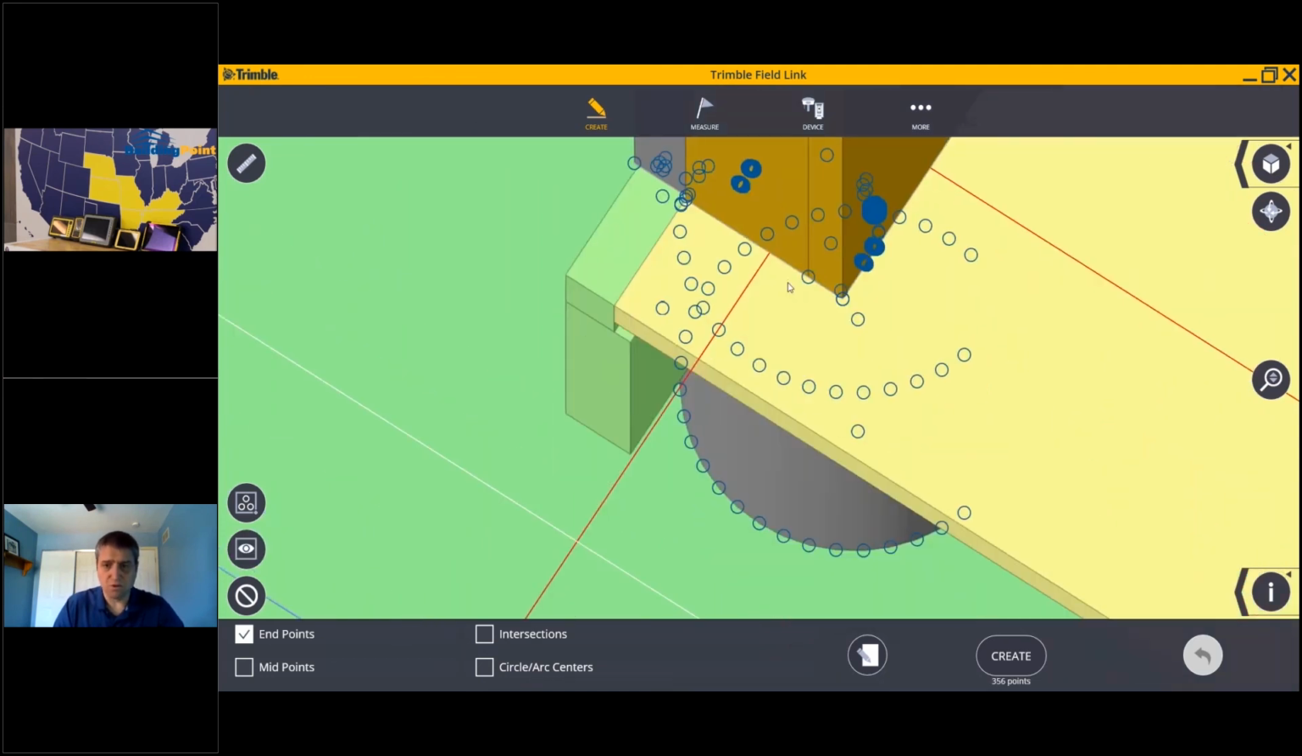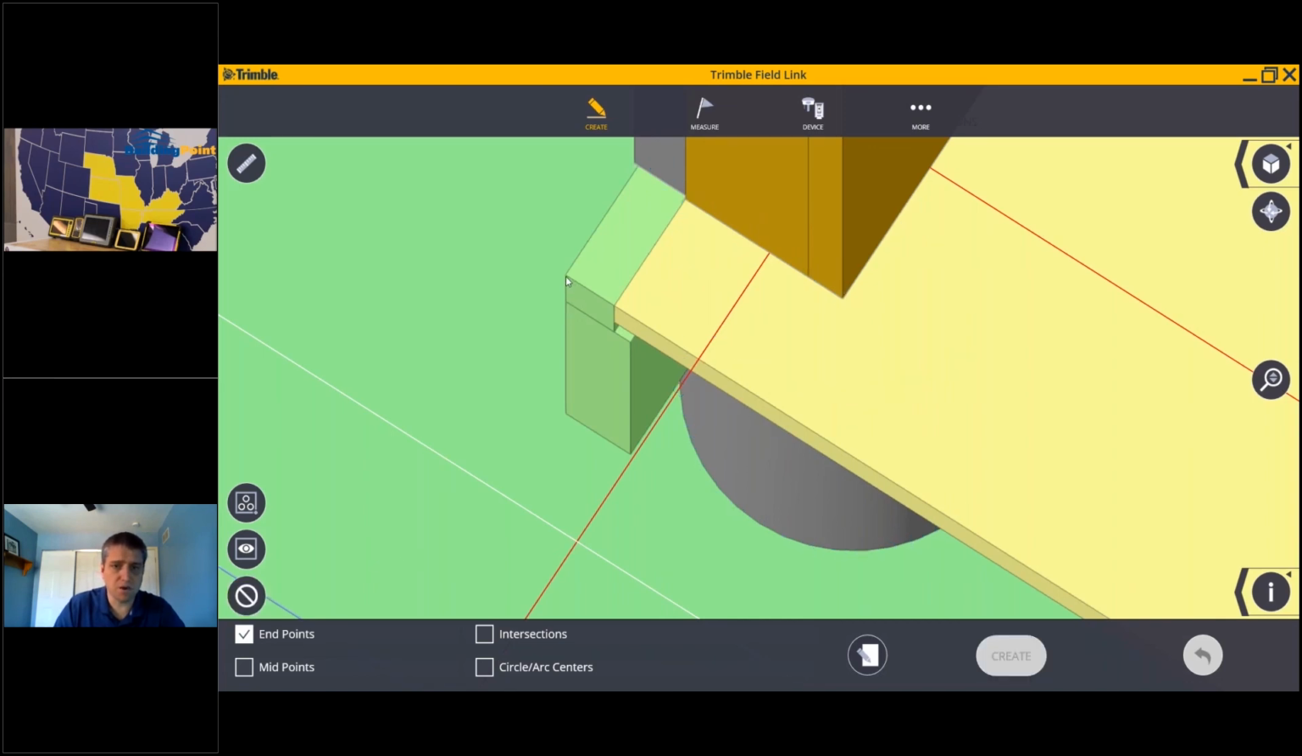I'm going to unselect all this. If I just come point and click and get an endpoint, I can do that as so. Circles, come out here and get the center point of a circle just like so. Now I can hit create or undo. Okay, create, undo.